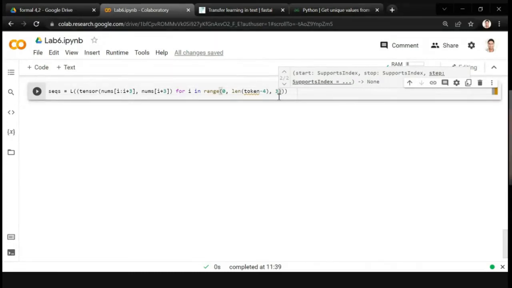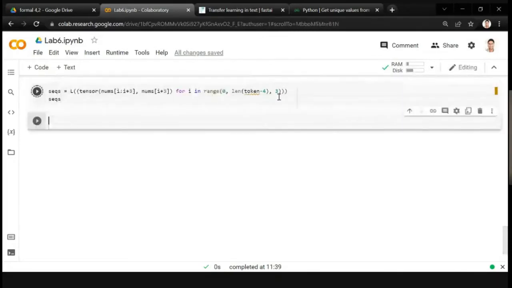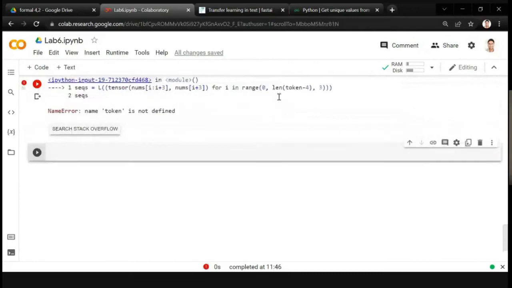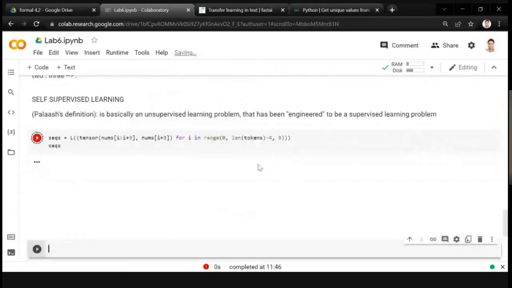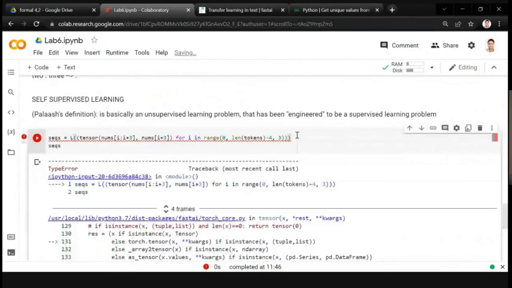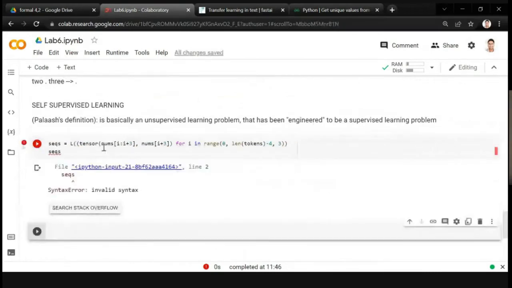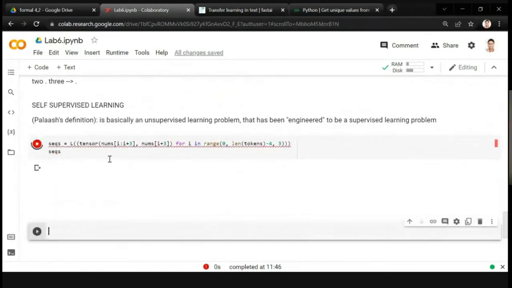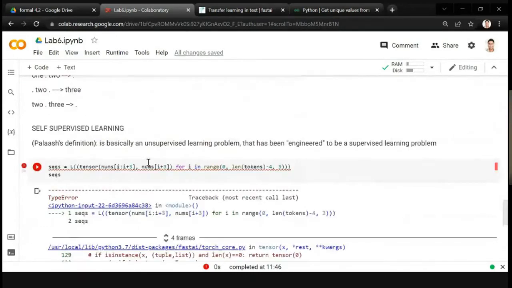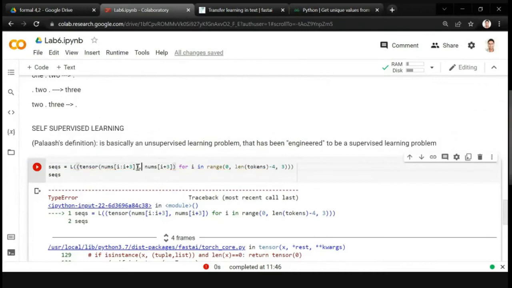So let's actually look at what SEQS will look like. Tokens, for... invalid syntax. Not a sequence. Torch nums I to I plus 3. Oh, sorry.